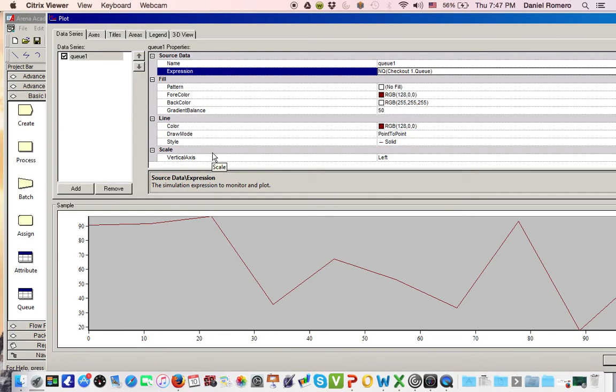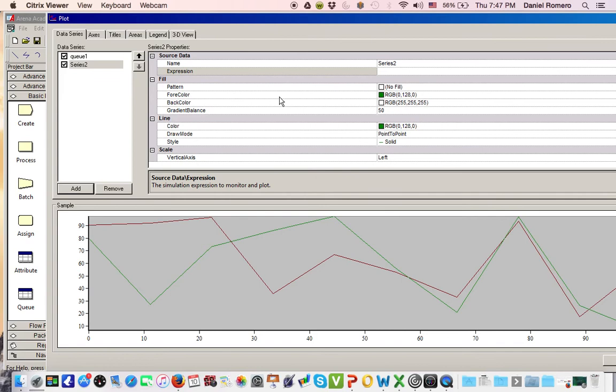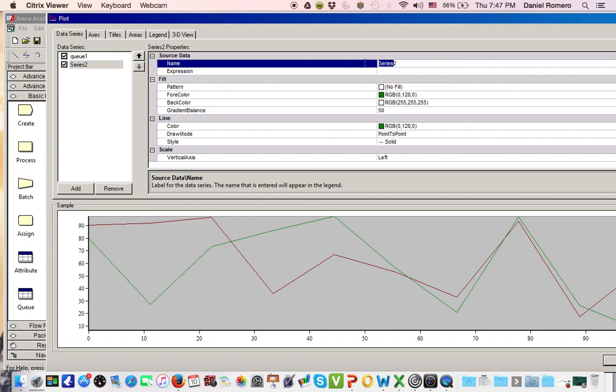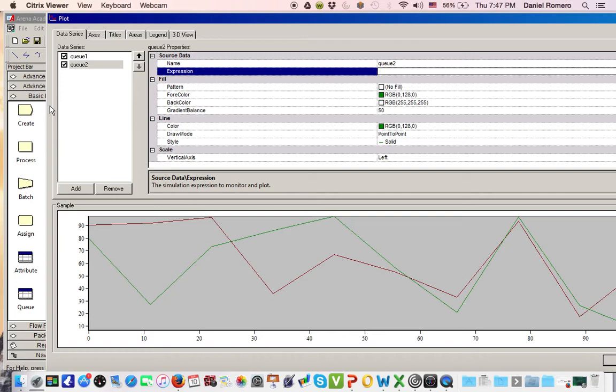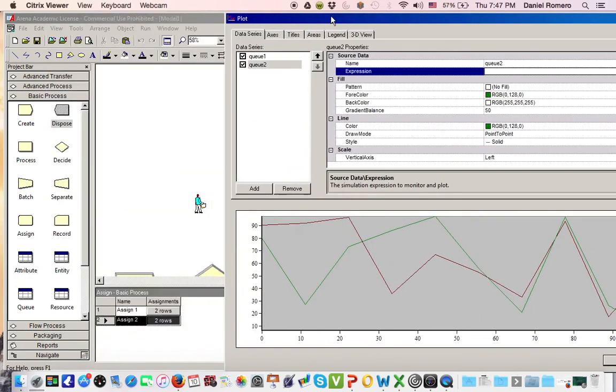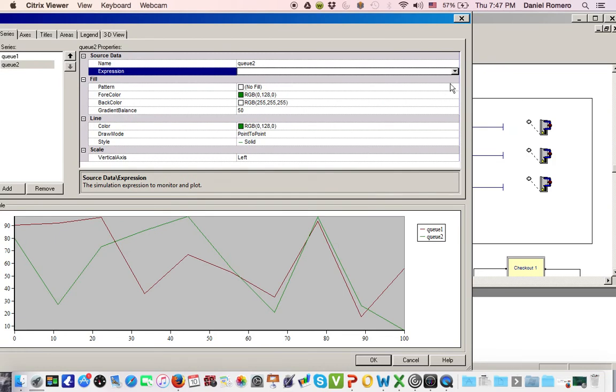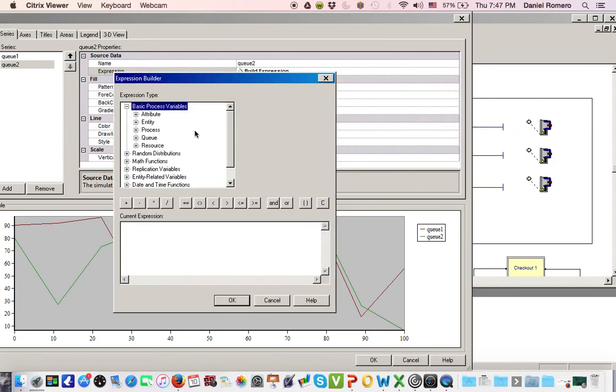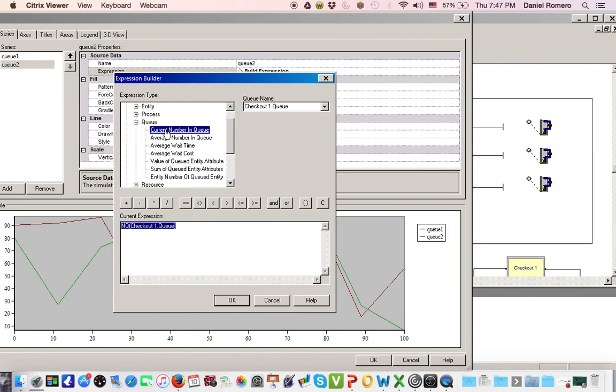There are other parameters that if you want to explore, feel free. Here you will find a brief description of each parameter. If you want to change the color, that's fine. So let's add the other series. We need to add 3 in total. So the second one is Q2. Okay. So for Q2, we're gonna use the current number in Q. You have to change the Q name. In this case, it's checkout2.Q.